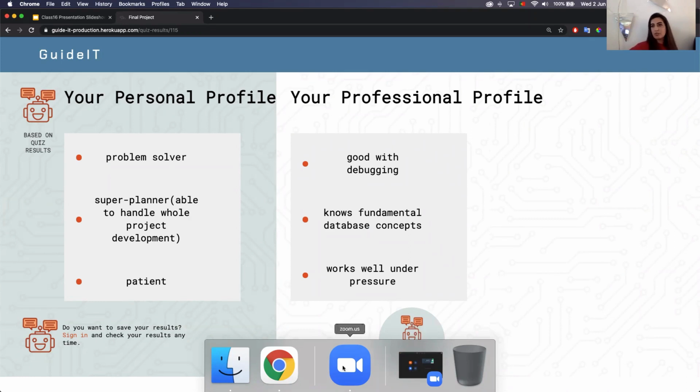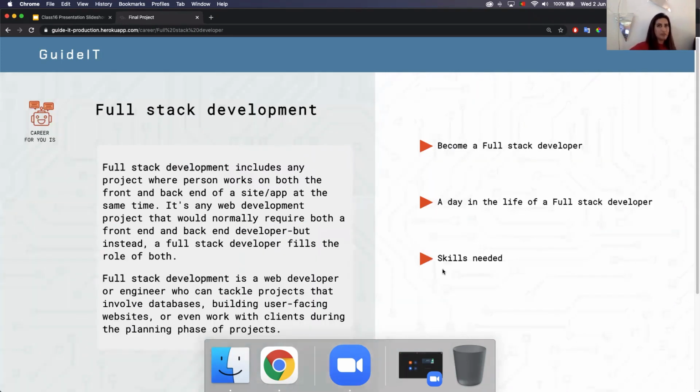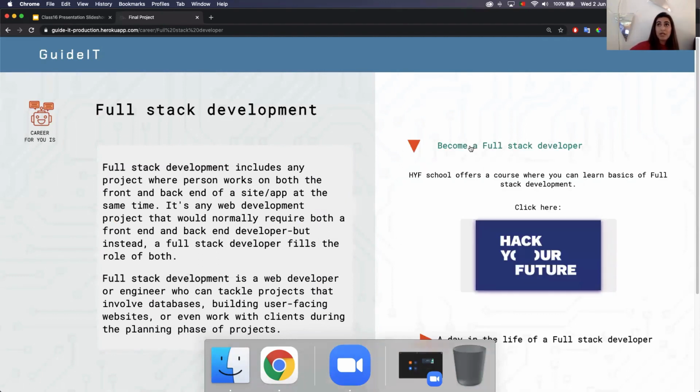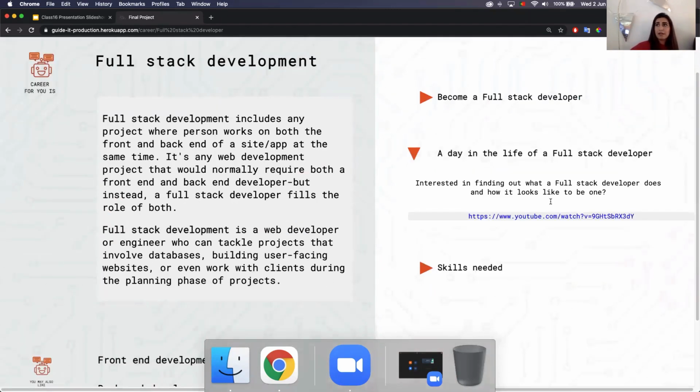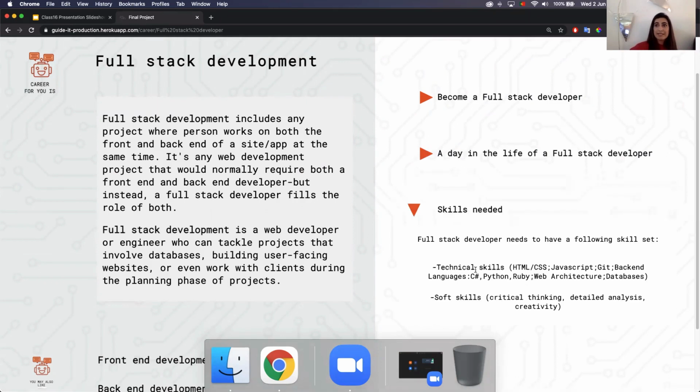And here, it will show you the career which will fit you. Here we have full stack development, and it will describe it. Then if you become a full stack developer, there is information about HackYourFuture and a day in the life of a full stack developer. If you're interested in more information, there's a link, and the skills which you need. We have other options as well.